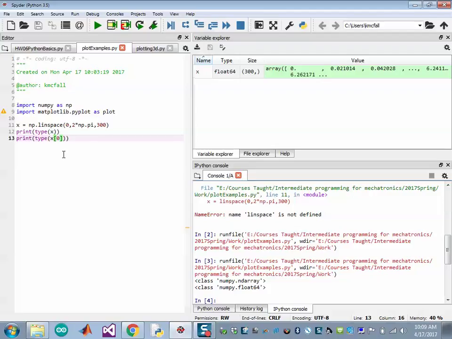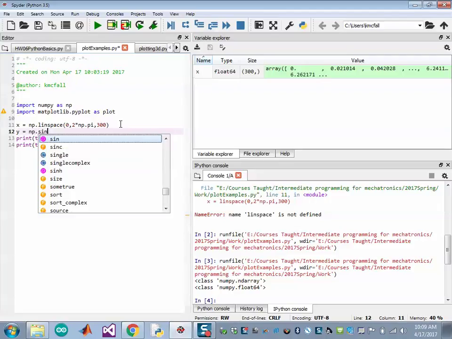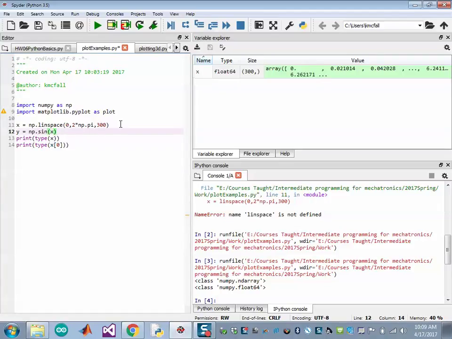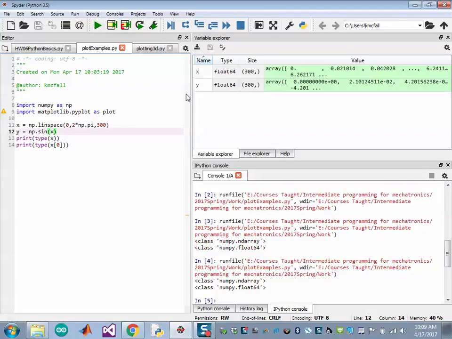Okay. So then I could say now y is equal to NumPy sine of x. And then y will now be an array. I'll run that one. You see y is now an array of a bunch of different values. Okay? And I can do plot x values, y values.